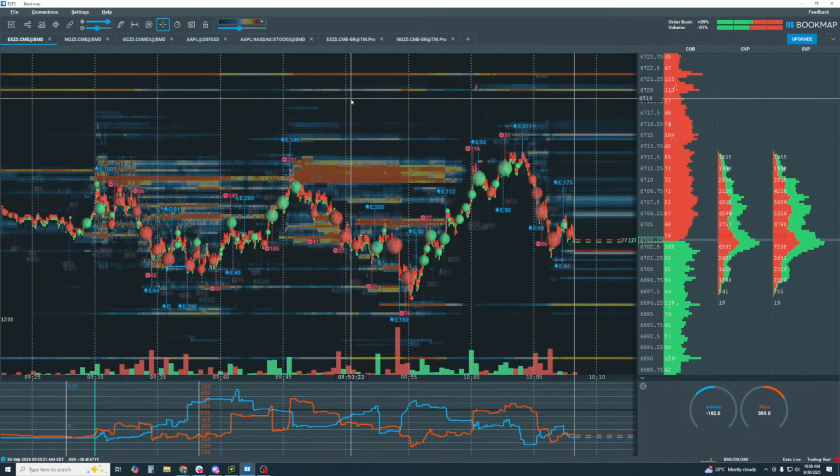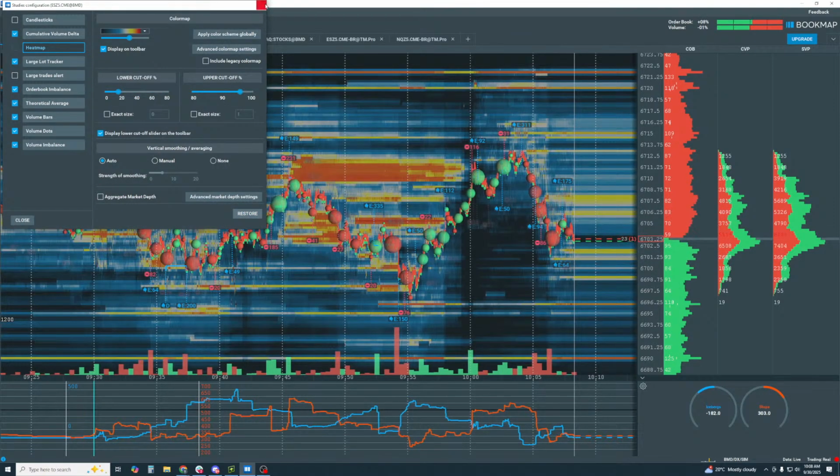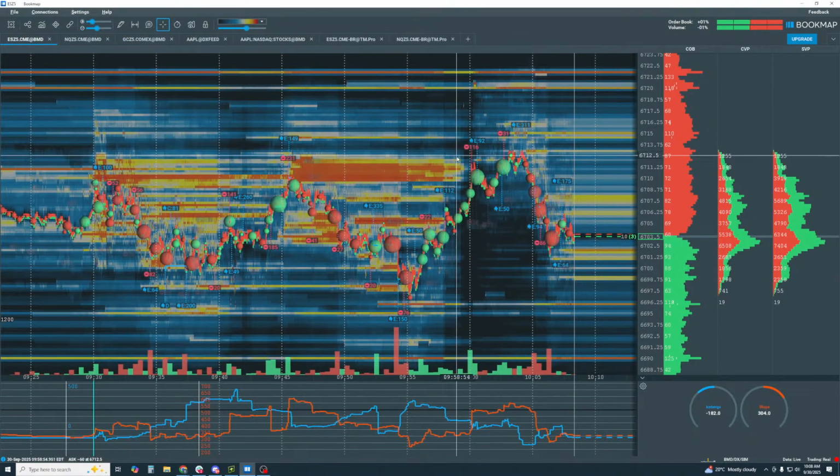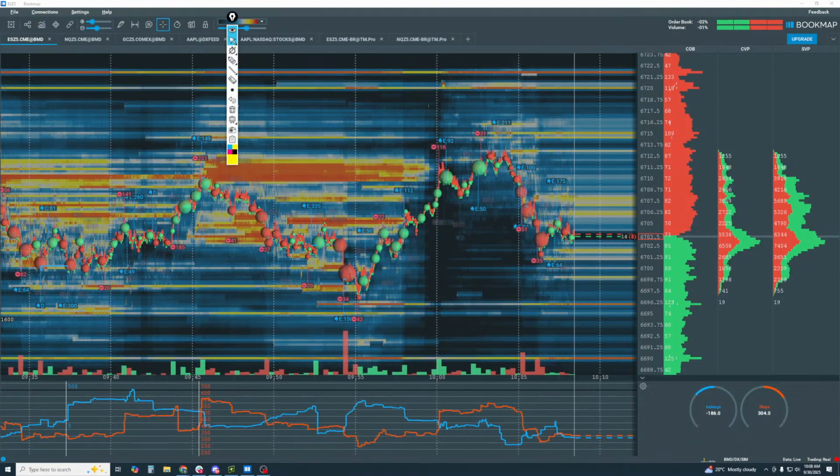In fact, let's go to the heat map settings and restore it. Okay, so see this dark area, right? And especially here at 10 a.m. Very, very dark. In fact, let's bring up the pen tool.